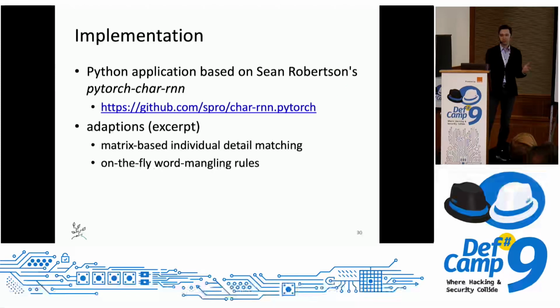And then, of course, there's the implementation. I wrote the implementation based on Sean Robertson's PyTorch char-RNN, so I used PyTorch. Here's the GitHub for that, if you want to play around with that. And I made some adaptions. These are just the main adaptions, I made many more. But basically, it's matrix-based detail matching and on-the-fly word mangling rules.